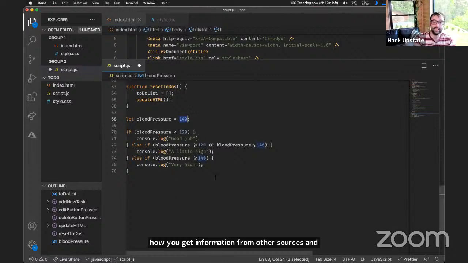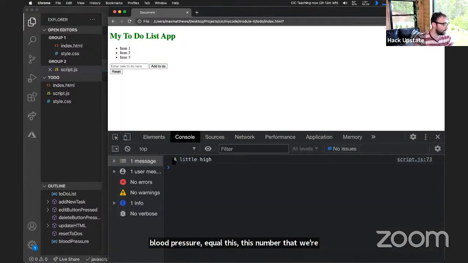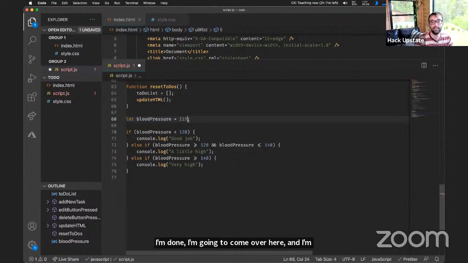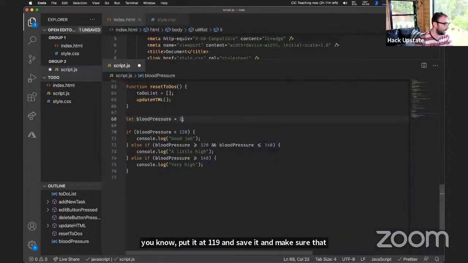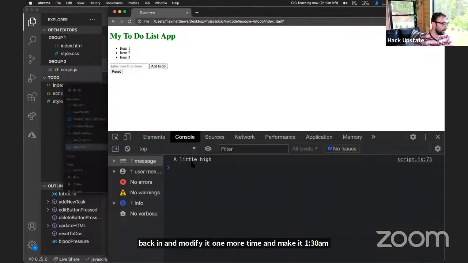of how you get information from other sources and can pull that in. But to test this, I wanted to make sure the ranges were working. So I just said, let blood pressure equal this number that we're starting with, right? So when I save this and I come in and I refresh my page, I get a little high. But that isn't enough for me to just go, oh, okay, I'm done. I'm going to come over here and put it at 119 and save it and make sure that it comes out as good job. And then I'm going to come back in and modify it one more time and make it 130 and refresh, and I get a little high.